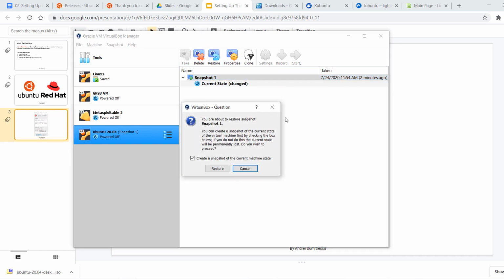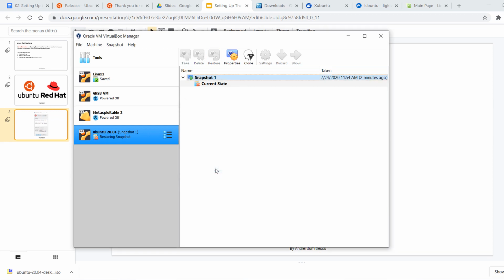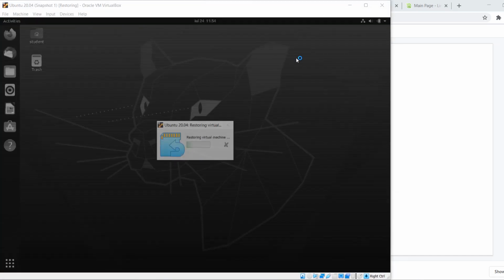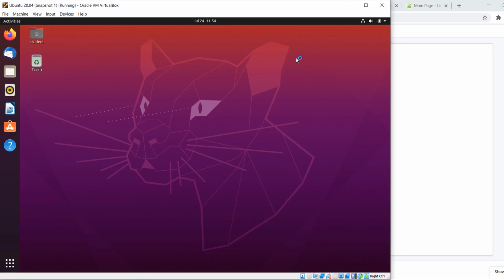In this window, I can create a new snapshot of the current machine state or not. This is supposedly the broken state, so I'm not selecting this option. I'm restoring it. It was restored, so I can start it. I advise you to play around with snapshots, as in my opinion, this is a must-use feature when working with virtual machines.